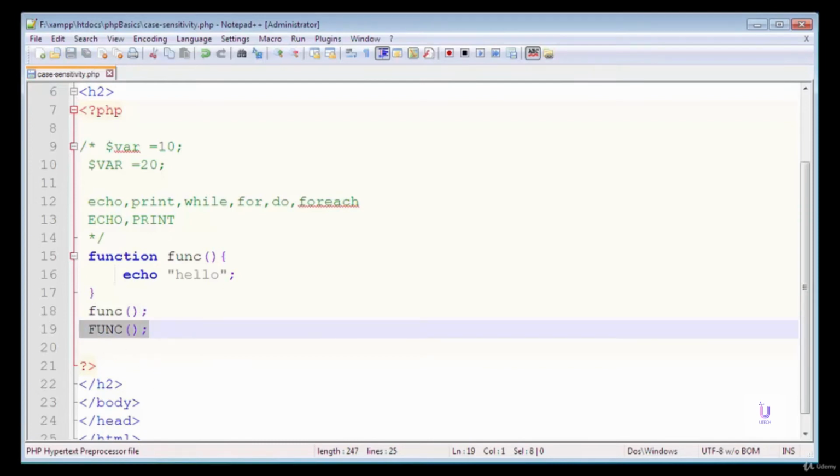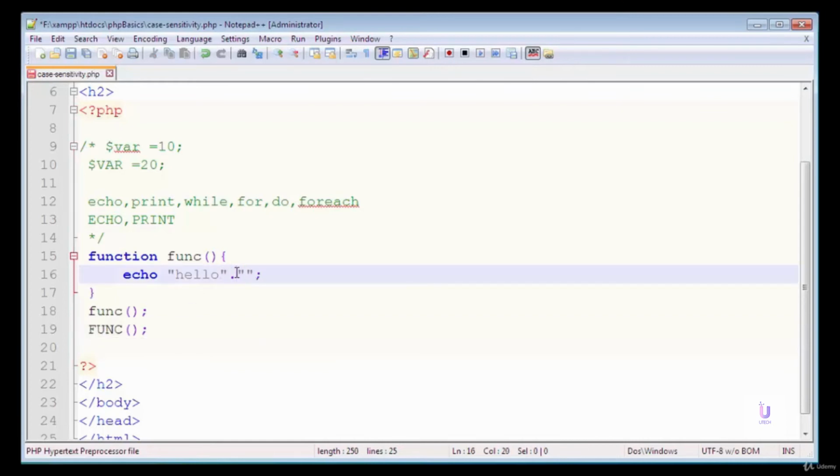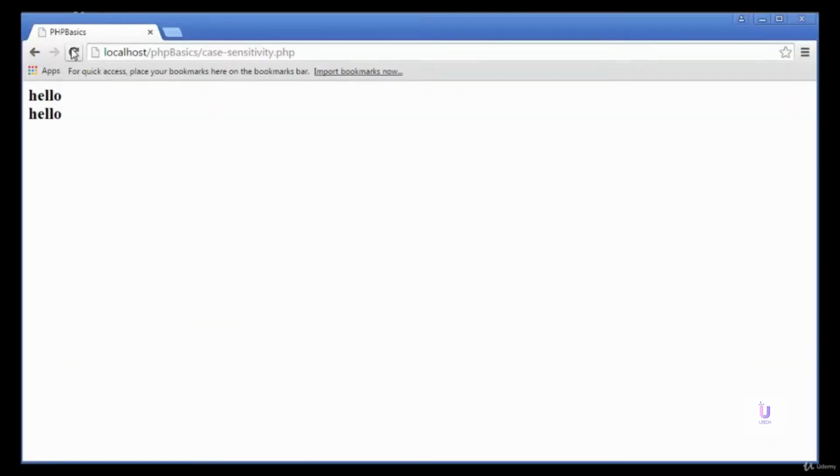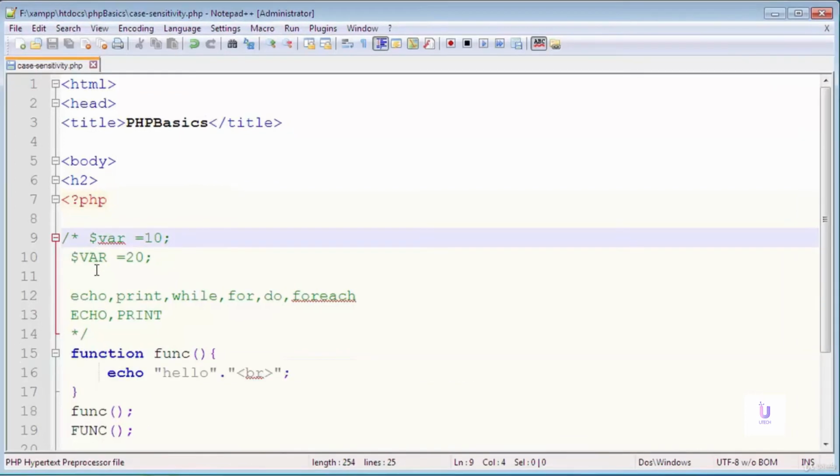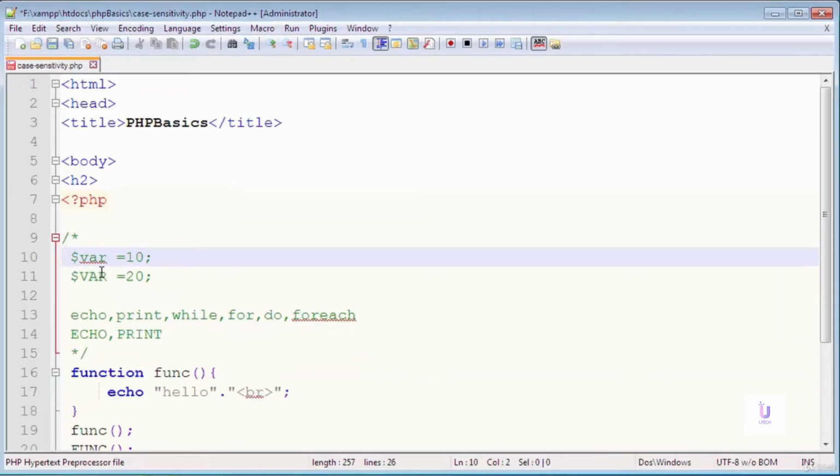Now I'm gonna save this file. I'll write here a break line statement. So I'm gonna save this file and refresh the page. Here you can see that hello is printed 2 times because now I have told you about case sensitivity.